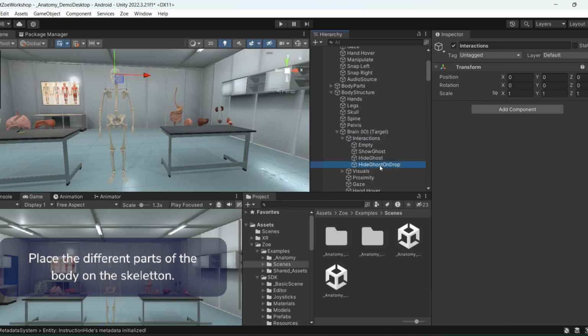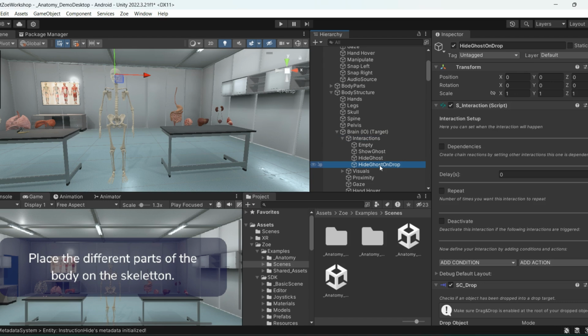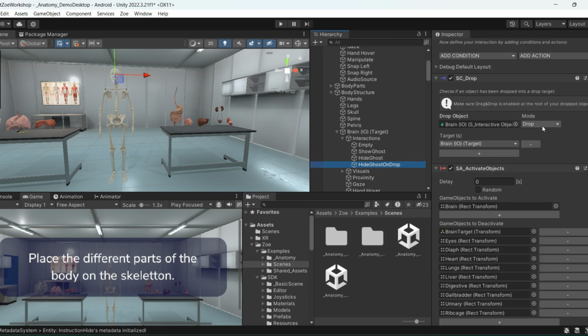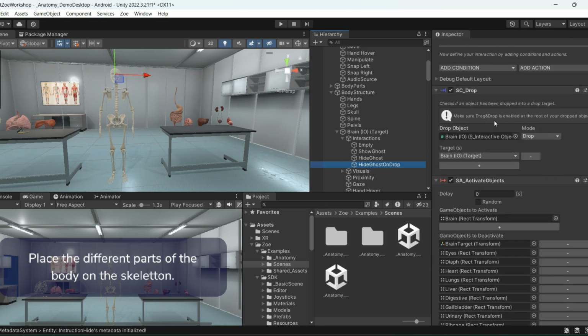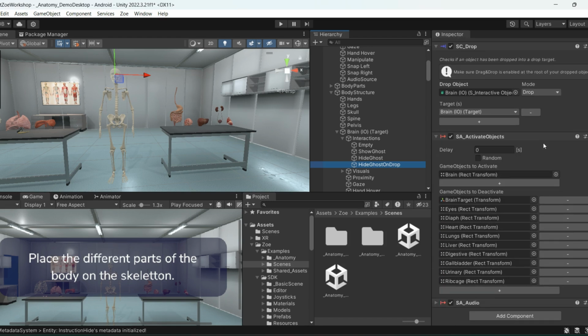So the ghost is basically this placeholder for the brain, and hide when we drop means we will hide this placeholder once we drop the brain in the right place. So anyway, you will just have to click on that one and you can check to the right that it's basically an interaction. Things are happening, but we don't need to understand this interaction in detail. You just have to select that one.